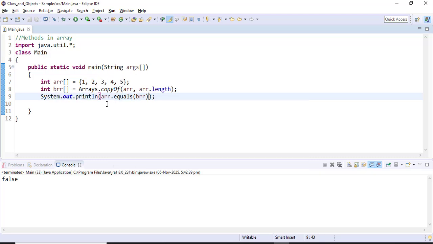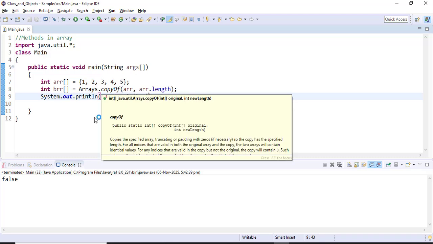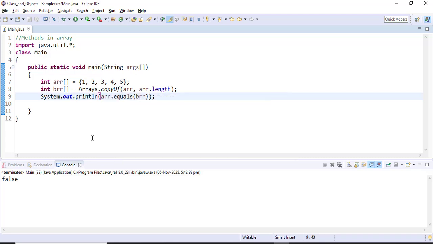But if I give the first array name dot equals the second array name, it will not check the content. Instead, it will check the reference. So this is taking separate memory and this is taking separate memory. So it returns the value as false. Hope you are clear with this.